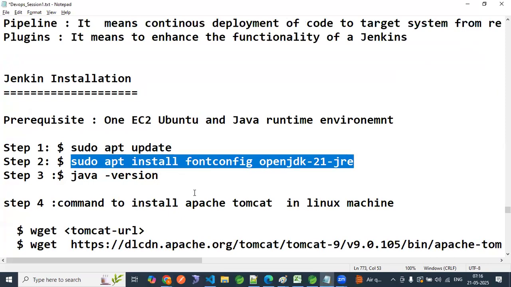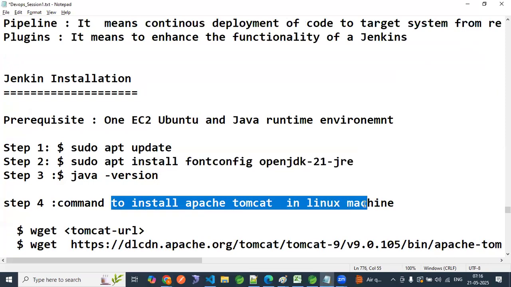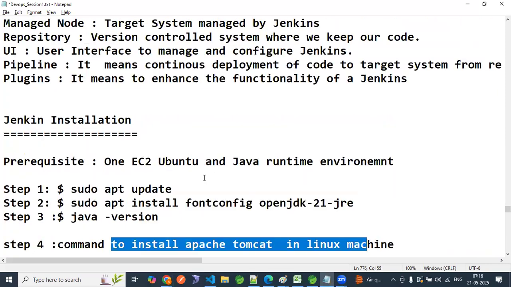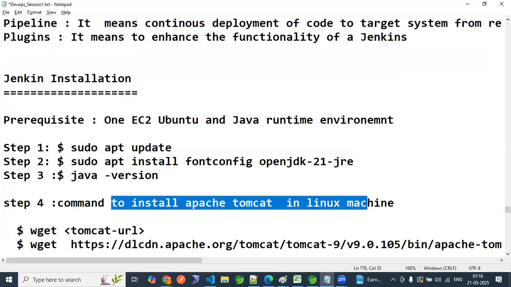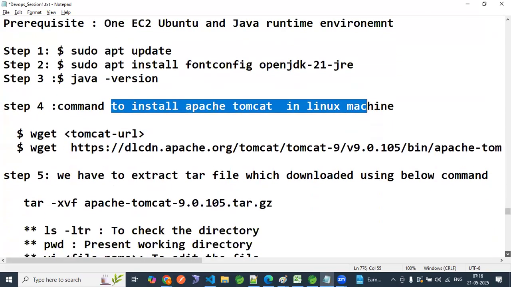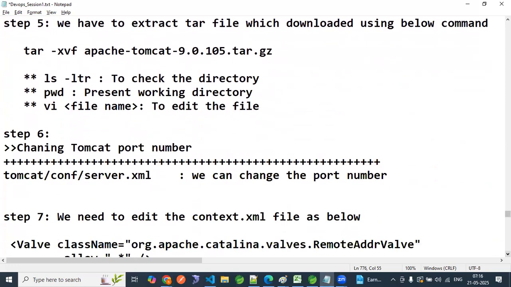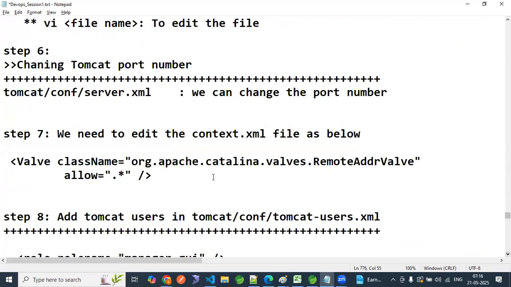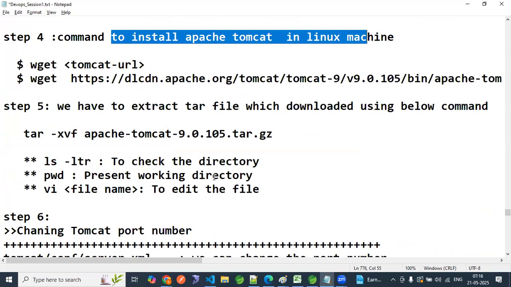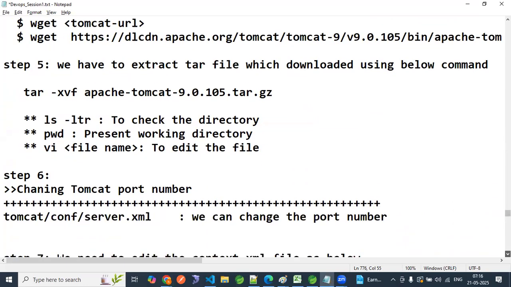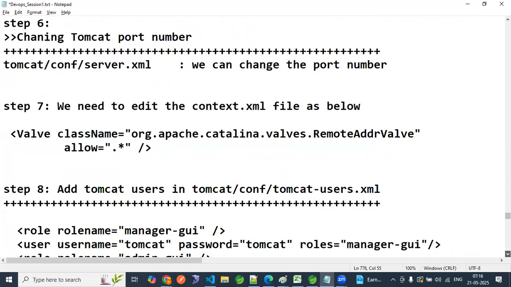After that, it is for Tomcat. We don't require Tomcat on this server at this moment, so I'm not installing it. Tomcat is fine. Then I need to install what? Changing the port number of Tomcat is also not needed. We will go here.